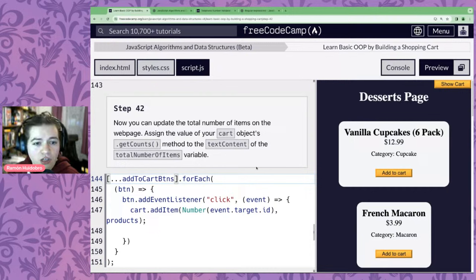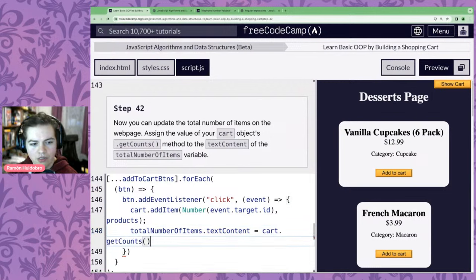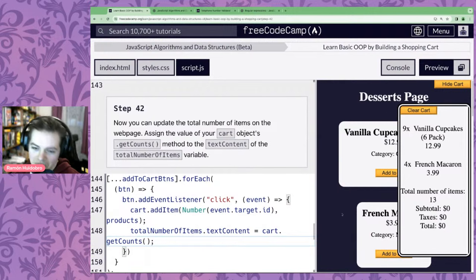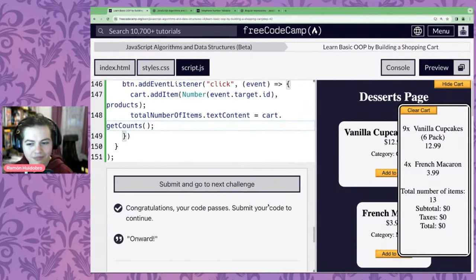Now we can update the total number of items on the web page. So we can assign total number of items dot textContent equals cart.getCounts. Okay, where does that get displayed? Is it here? Oh, total number of items. Cool. Nice. Let's keep going.